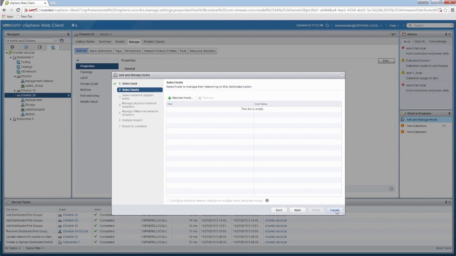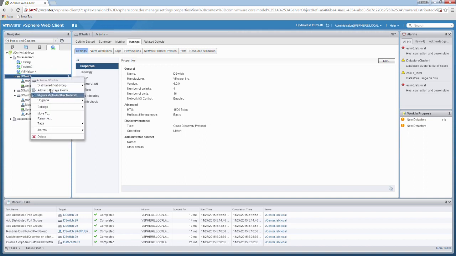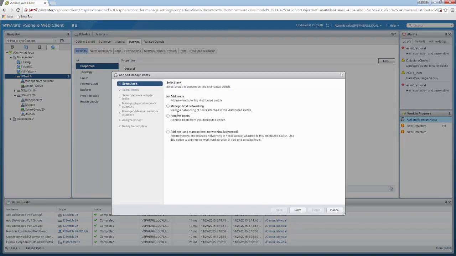Actually, we need to attach a host first. So actually, let me go to one of our distributed vSwitches that I would have moved a host over to already. If you were to go to the DvSwitch here, right click on this, and choose add and manage hosts here. Say we just needed to manage host networking. Say we are trying to migrate over our VMkernel port or management networking. This is where we'll do that.